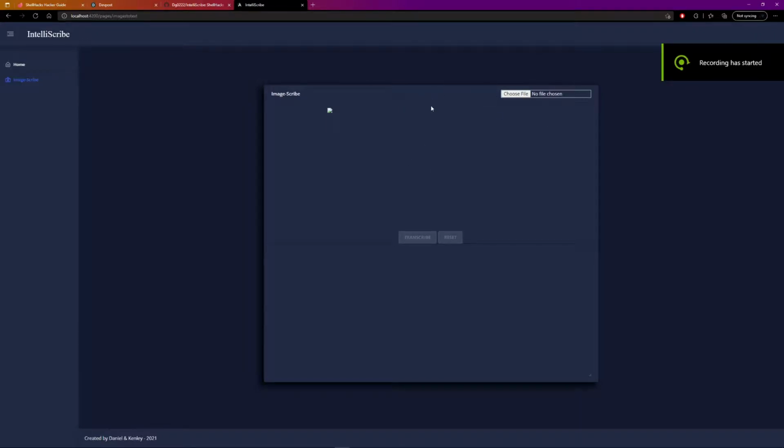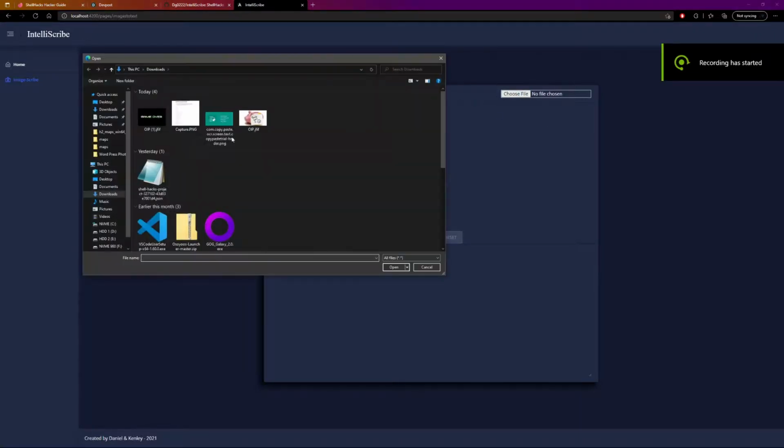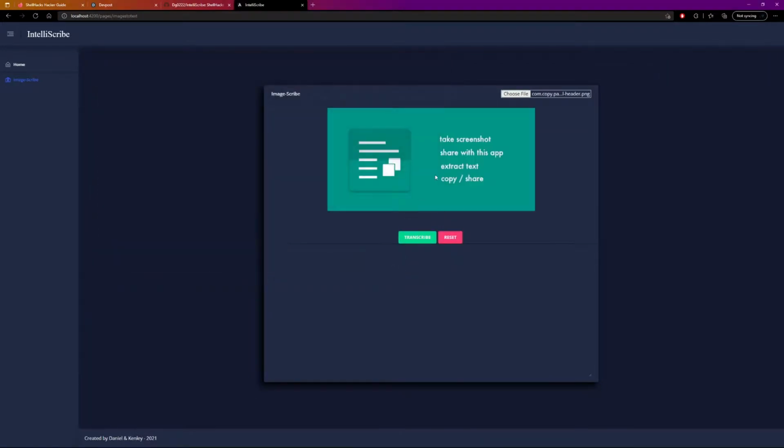So let's do a couple more tests. Choose file. Let's try this one. Here you have the image. Take screenshot, share with this app, extract text, copy/share. Hit transcribe. It will transcribe exactly what is on the image, as you can see here.